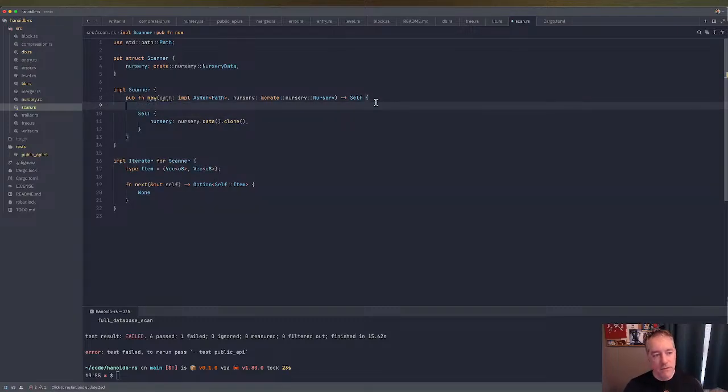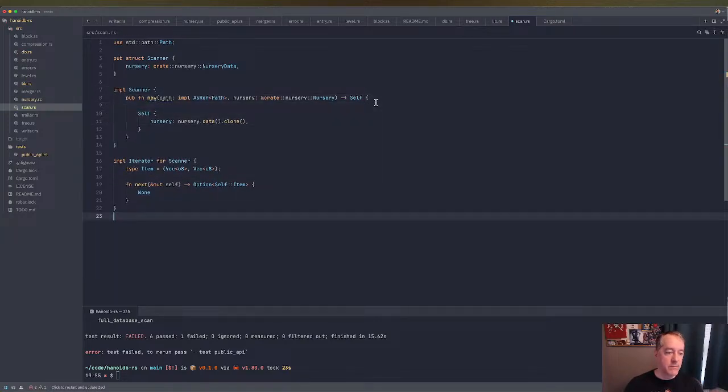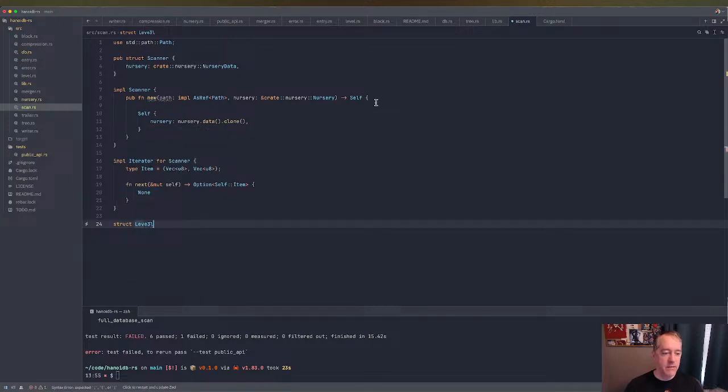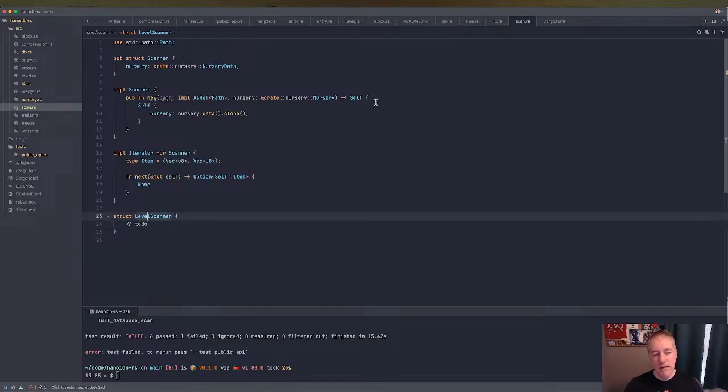And now we need to go through. I'll make this down below as well. We need a kind of way to represent level scans. So let's make a level scanner. And then we'll figure out what goes in here in a minute.